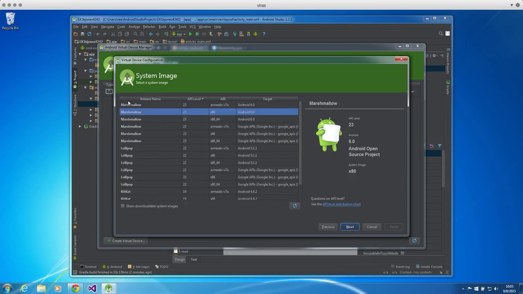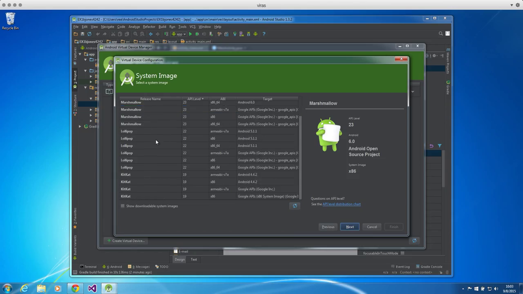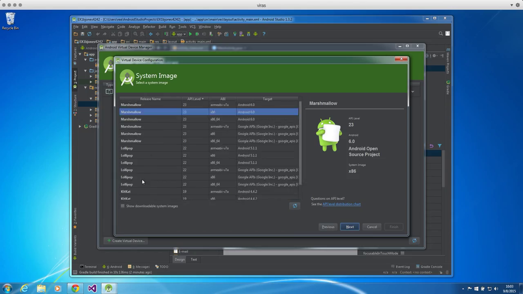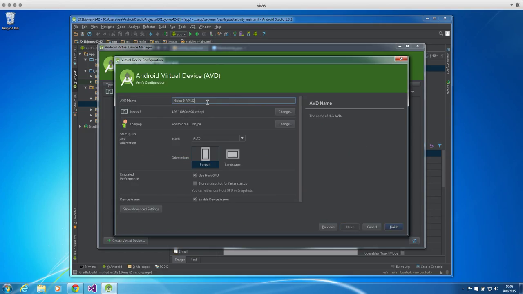I'll hit next. And then here are the SDKs that we've loaded earlier. We have Marshmallow, Lollipop, and KitKat, depending on what we're doing. I'm going to go ahead and go down to Lollipop, and you can choose your x86 or x86-64. I'm going to go ahead and do a Lollipop x86-64, so I'm not working in 23, which is Marshmallow. I'll work in 22, Lollipop. Hit next, and we get the little lollipop icon over there. You can give it a name. You can keep it Nexus 5 API 22. You can call it Bob. You can do whatever you want there. That's up to you. I'll keep it as such.